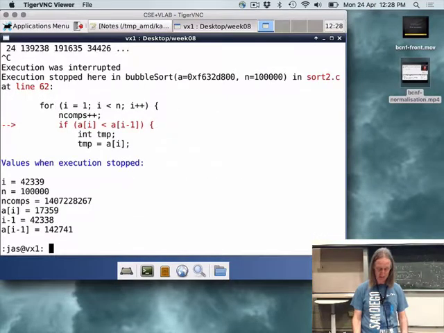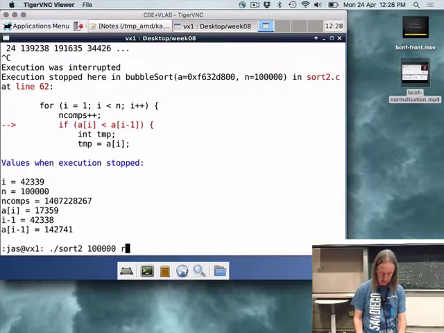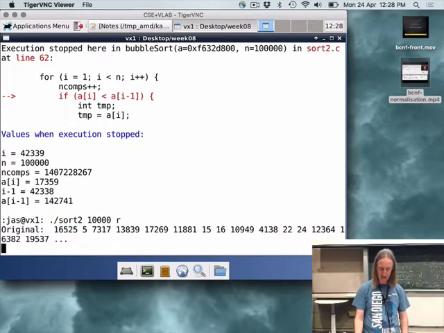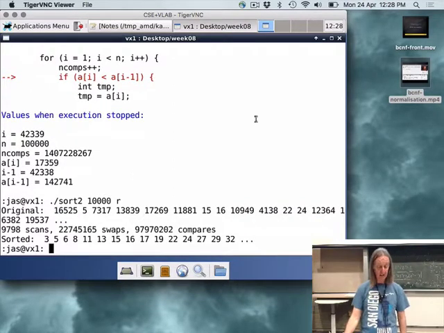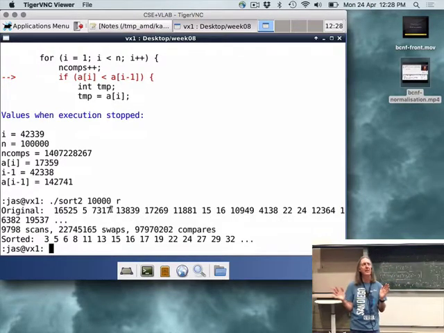Alright, I give up. Whoa, look at that. Let's just stick to 10,000. Interesting, eh? Now, all the sorting algorithms have two critical operations.